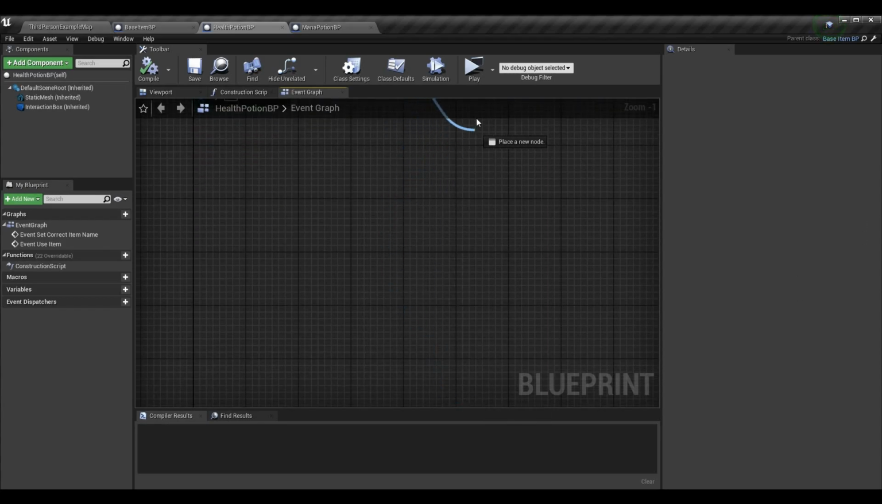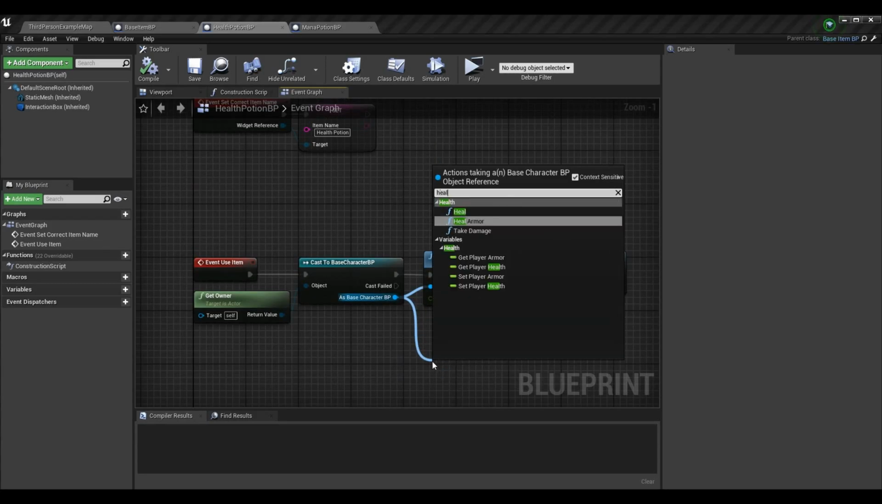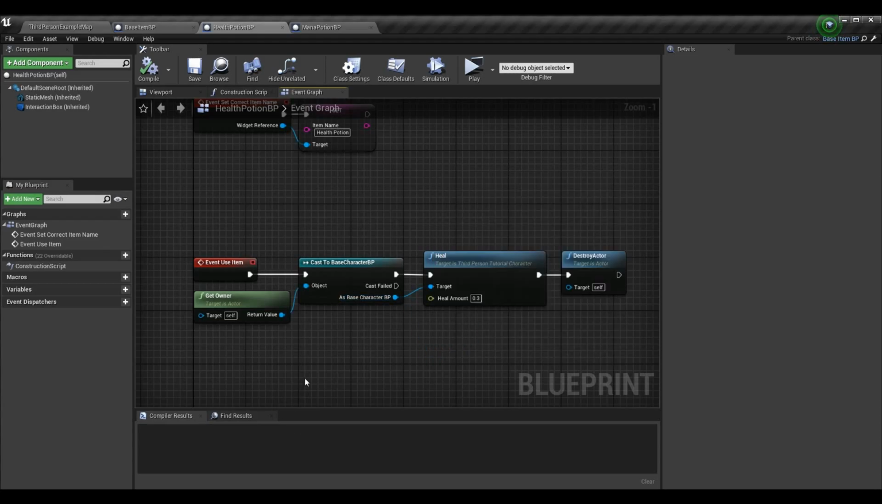And then I call a function on it. I call heal. I already had this heal function from long, long ago in the series, probably the third or fourth episode. And I'll heal the character by 0.3, which is 30%. And then I destroy the actor immediately after. So I heal and then I destroy.